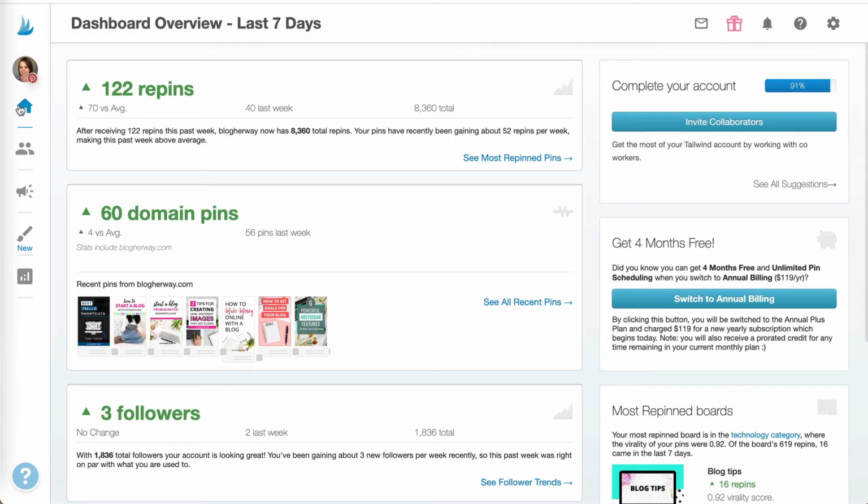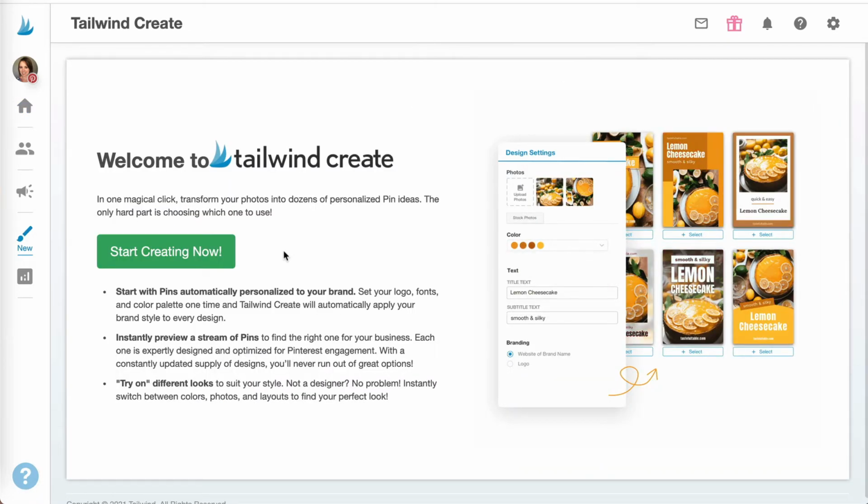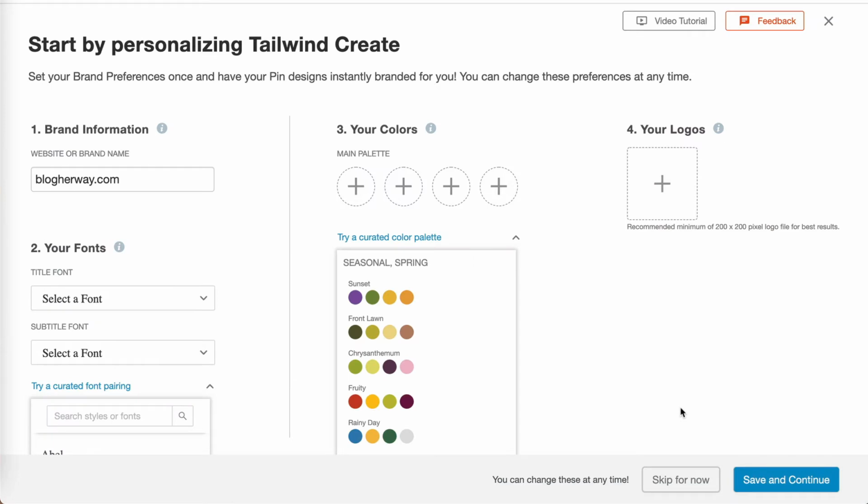From your Tailwind dashboard, you'll want to click on the left-hand menu where it says Tailwind Create. If you've never used Tailwind Create before, you'll see this welcome screen. You can go ahead and click on Start Creating Now. First off, you can personalize your Tailwind Create experience by setting your brand preferences. Go ahead and enter your website or brand name.